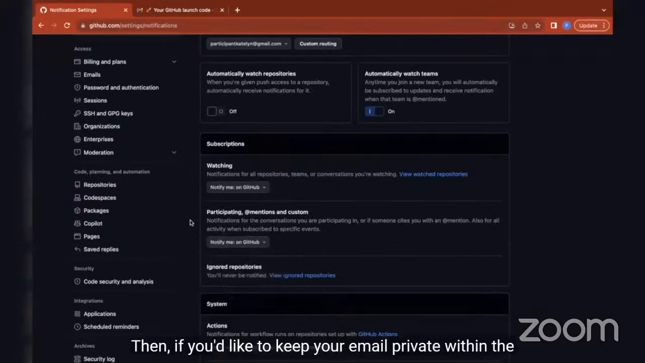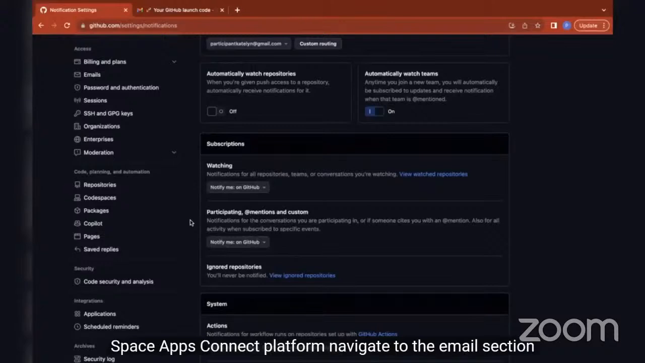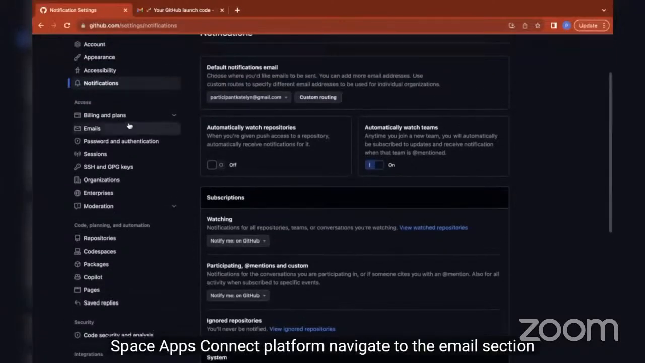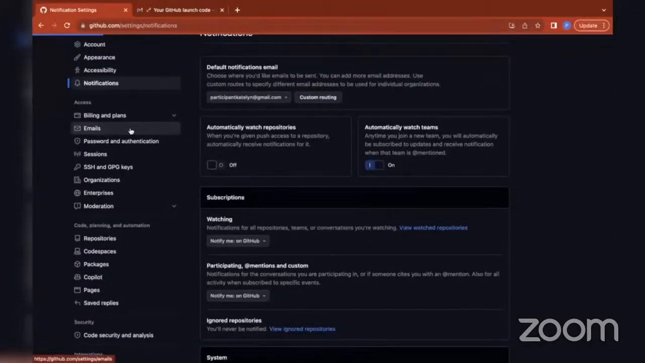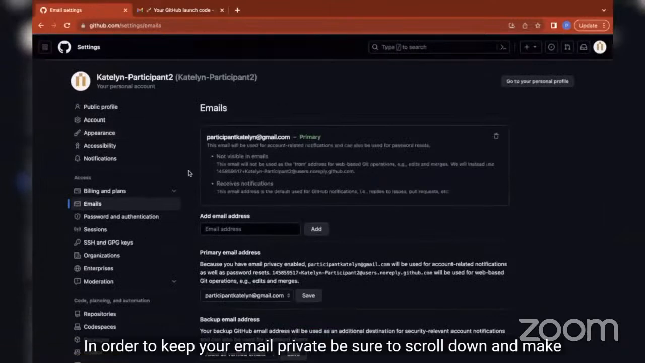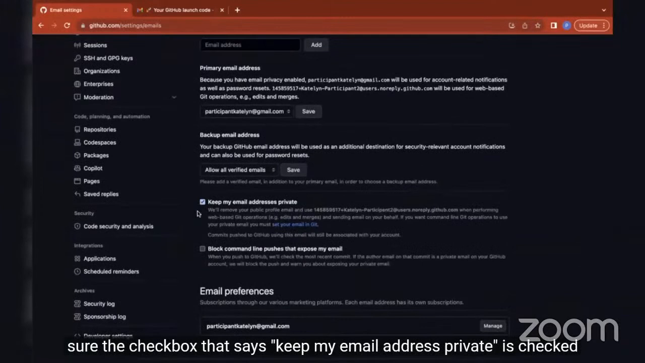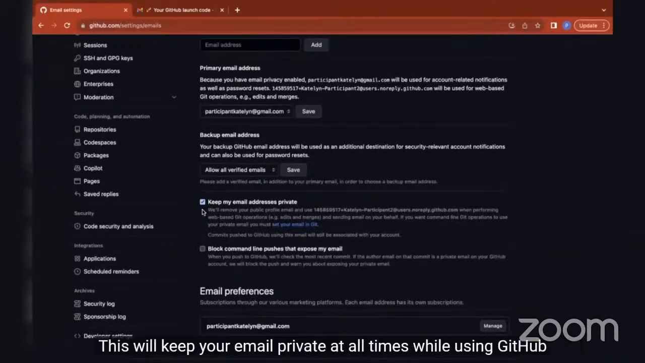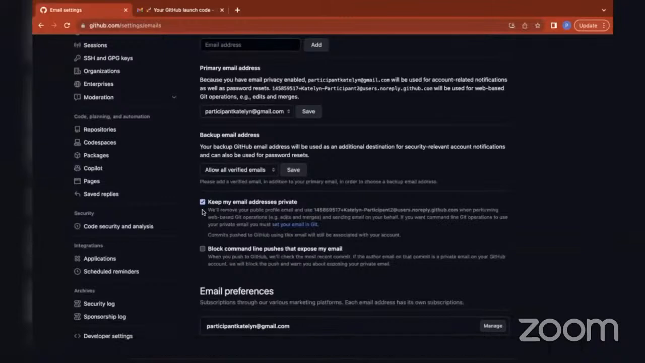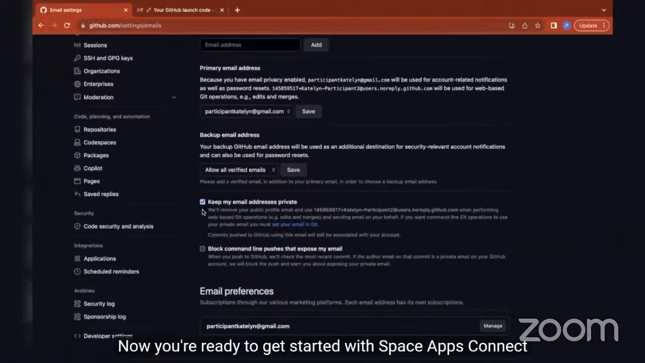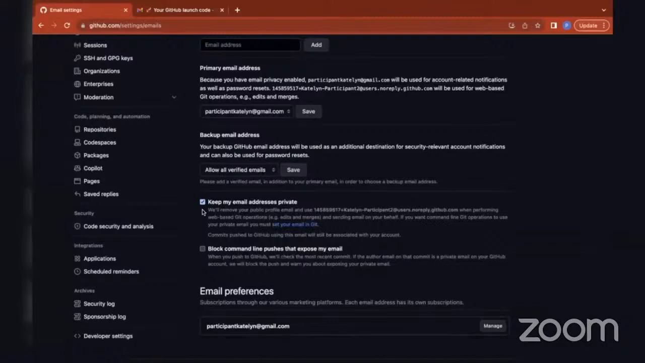Then, if you'd like to keep your email private within the Space Apps Connect platform, navigate to the Email section. In order to keep your email private, be sure to scroll down and make sure the checkbox that says Keep my email address private is checked. This will keep your email private at all times while using GitHub. Now you're ready to get started with Space Apps Connect.